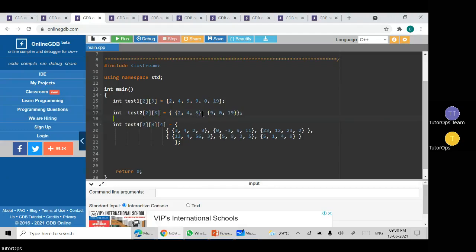So yeah, this is how we can initialize a two-dimensional array. Correct. So a better way is that we are always going to make use of this kind of notation rather than using this. Yeah. So that was initialization. Now let's see some three-dimensional arrays.